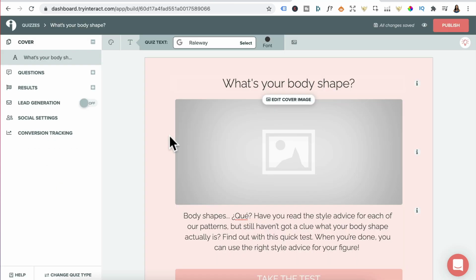One thing to note is that the templates are completely finished, so you just need to edit the options over the left-hand side menu to personalize it to your own quiz. Let's go through how to modify this template to edit it into your own quiz. We'll start with the cover.